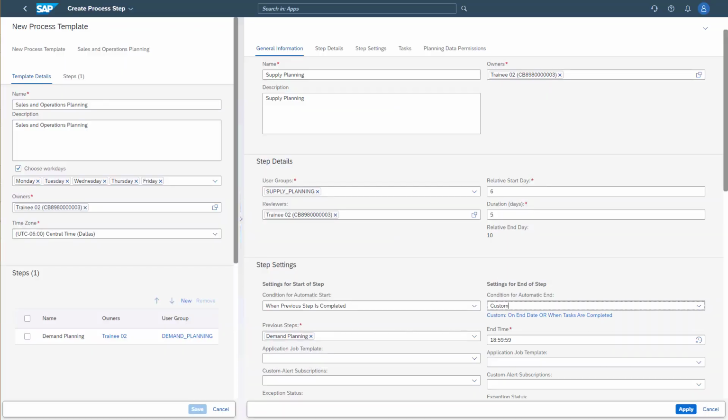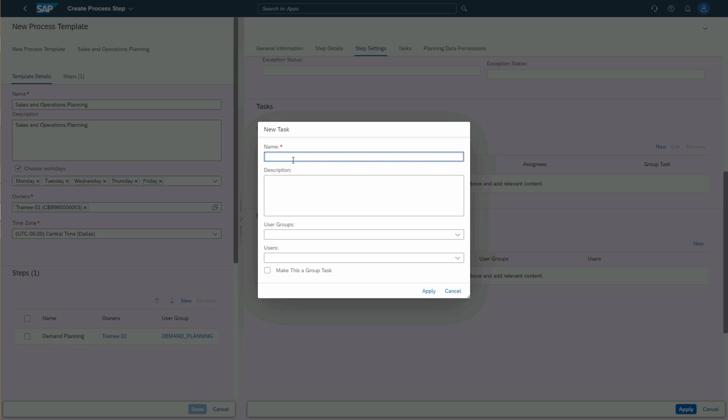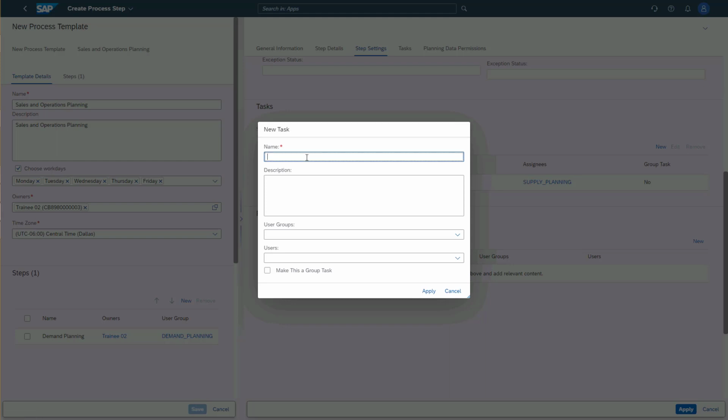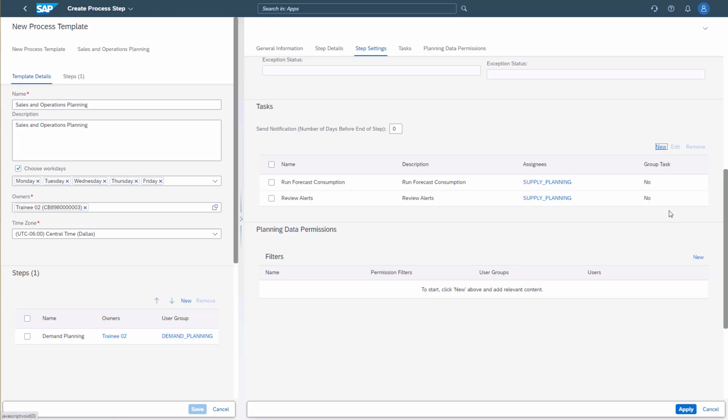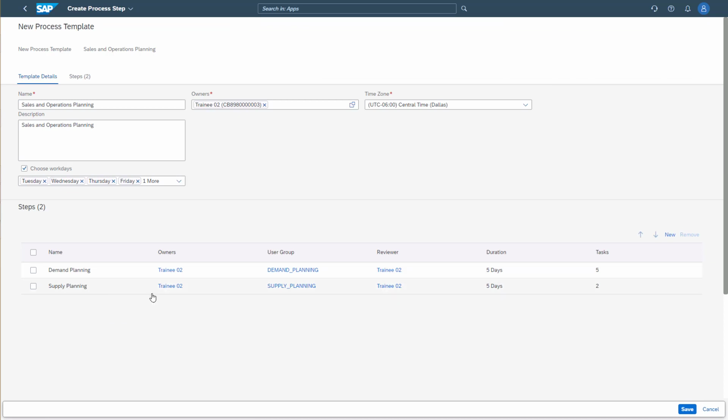Okay, let's scroll down and create the two tasks that we have for this process: user group, supply planning, apply, the next. Okay, now review the alerts. Let's assign to the user group, and that's it. Now we have two different steps.